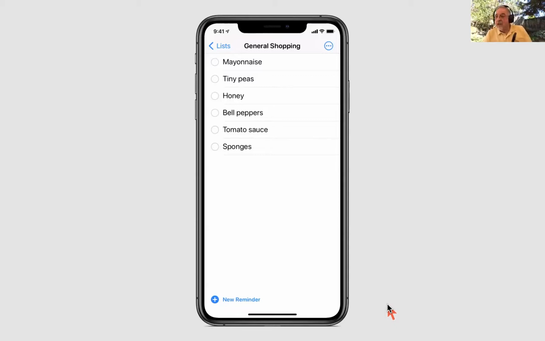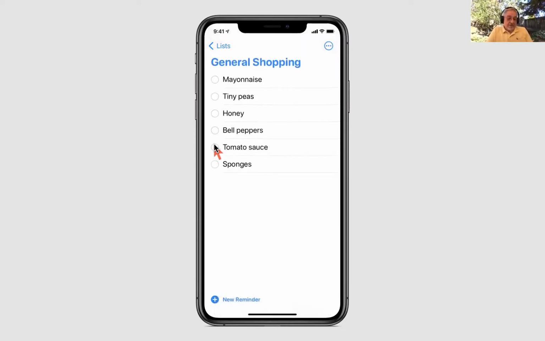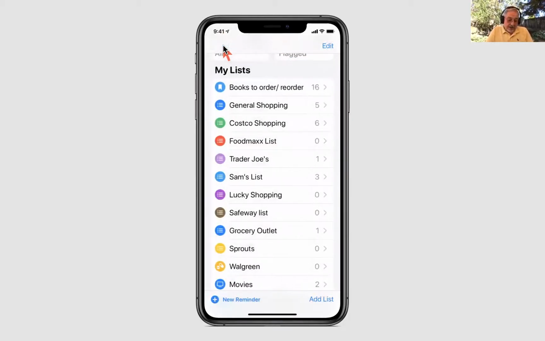Now, not only that, when I'm at the store, I don't want to walk around with this list in my hand. So on my watch, I can tap reminders and I can go through my list there. And then as I find something, I just check it off. Just check it off and then it'll disappear. So it's quite handy.